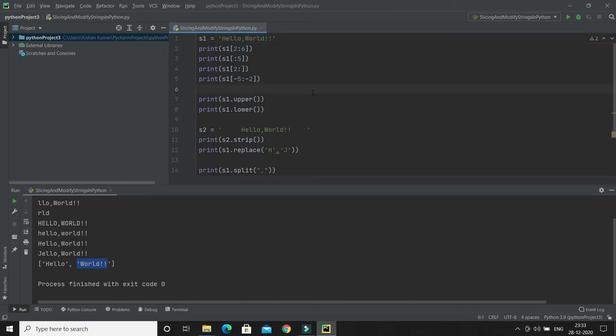So that's all I wanted to discuss in this video tutorial. In this video tutorial, we have learned how slicing as well as modifying a string works in Python.